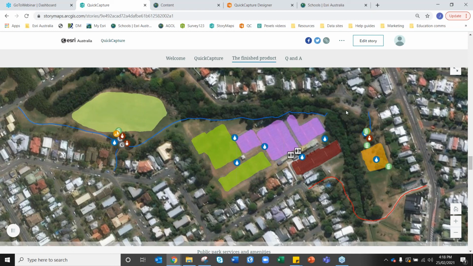I can't remember who asked the question about GPS accuracy, but you can see that the path is pretty smooth through the open area. And then when I get to this bit of tree cover, it gets a bit jagged. I'm fairly sure that's not the path. That's probably the tree cover impeding the GPS accuracy a little bit. So it becomes a bit jagged. But essentially, this is the end result.